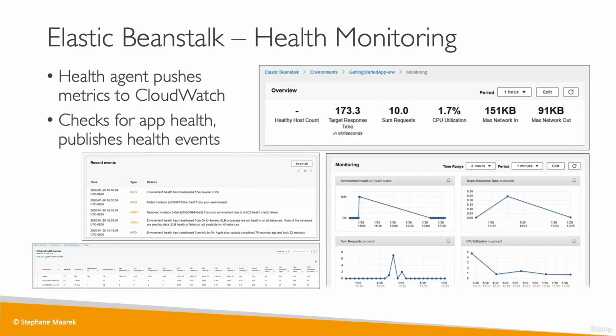Finally, a question that may come up in the exam is around health monitoring. So Beanstalk does have a full monitoring suite available within the service itself. And so there's going to be a health agent on each EC2 instance within Beanstalk that is going to push metrics to CloudWatch. And then within Beanstalk, you can view these metrics, do some monitoring and so on. But it will also check for application health and will publish health events. So these are just a bunch of screenshots to really show you that Beanstalk is a way to do health monitoring for your applications, okay?